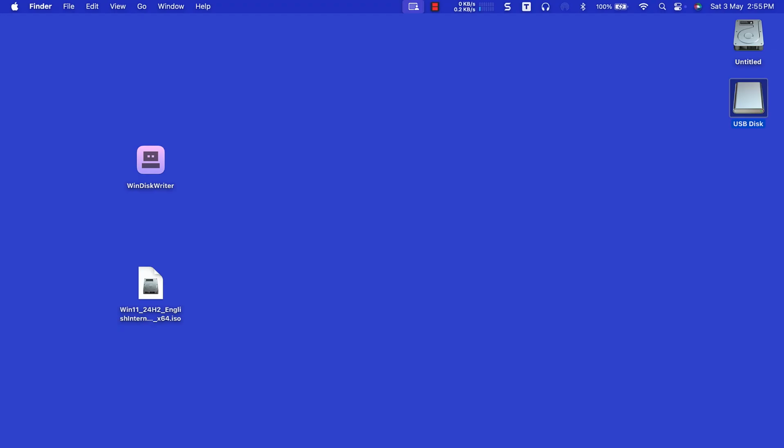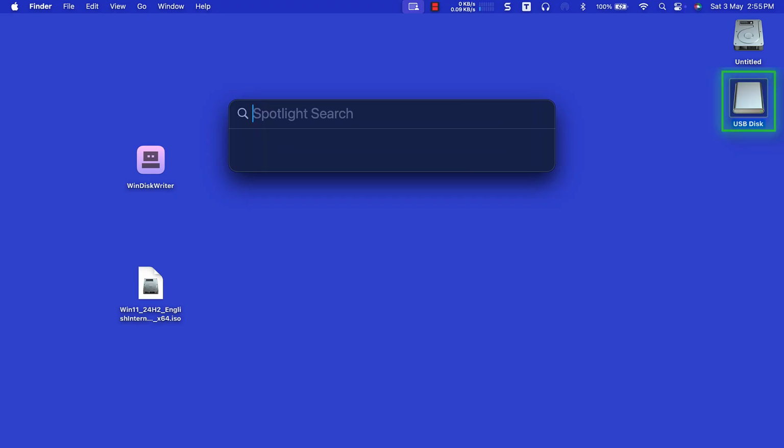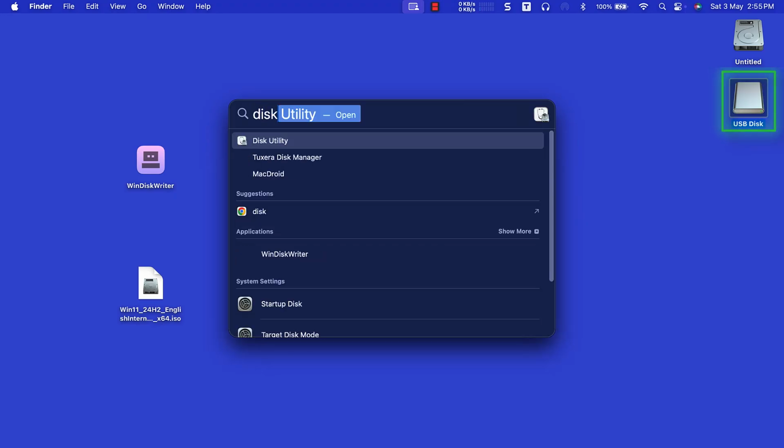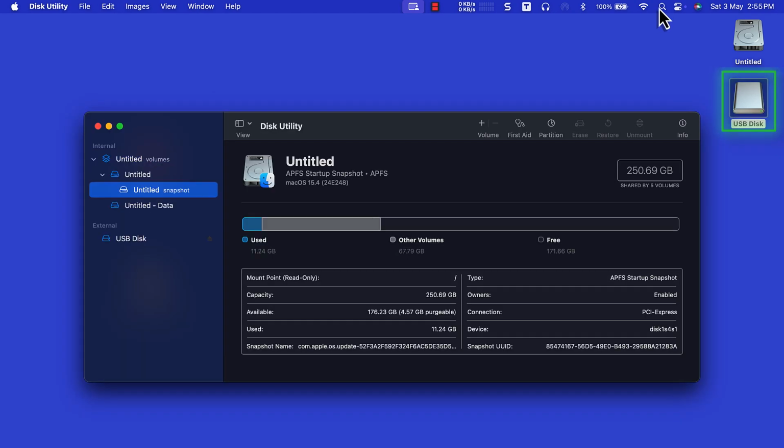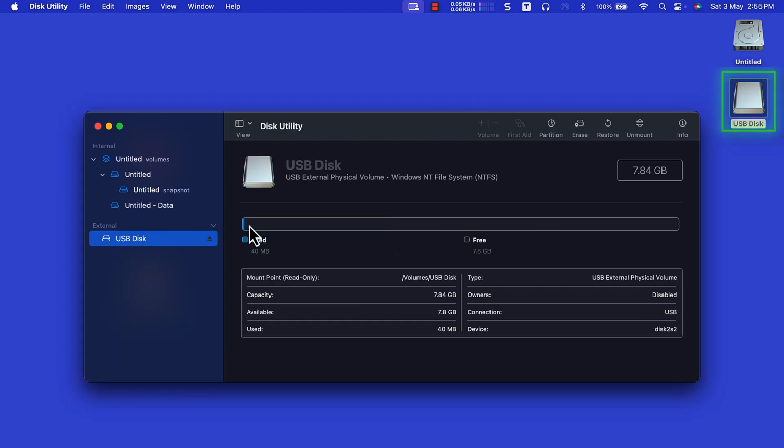You can move your completed Windows 11 ISO file to desktop and also connect the USB flash drive to your Mac now. Let us check the properties of the USB drive. Press Command plus space bar to bring up Spotlight search. Type disk utility. Select it from the list of found items. The size of your flash drive should be at least 8 GB.